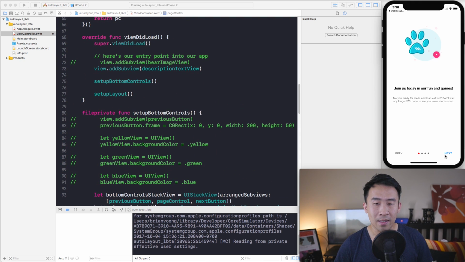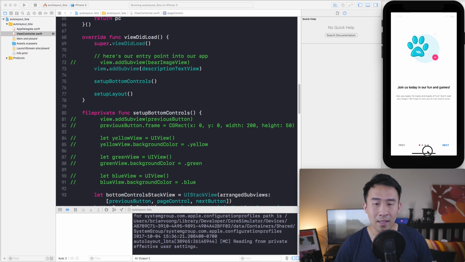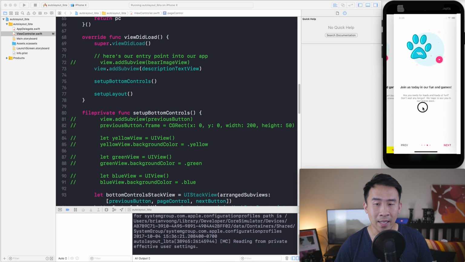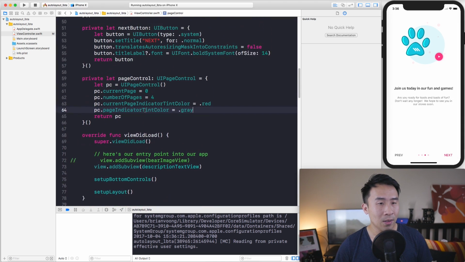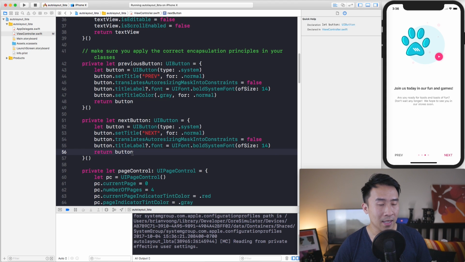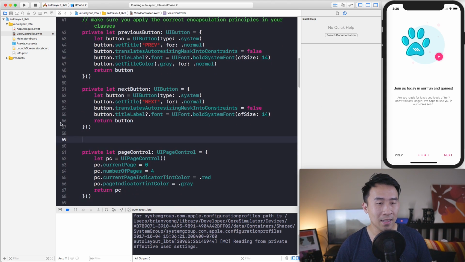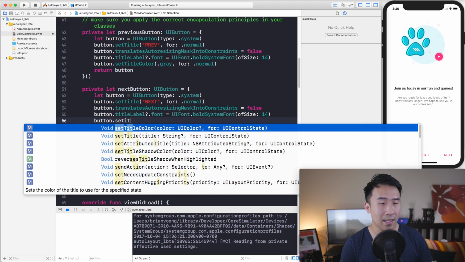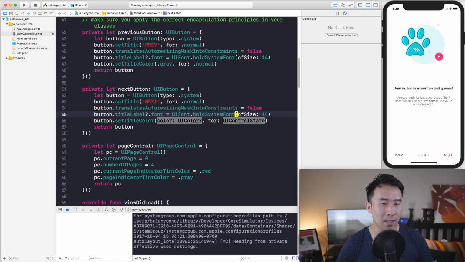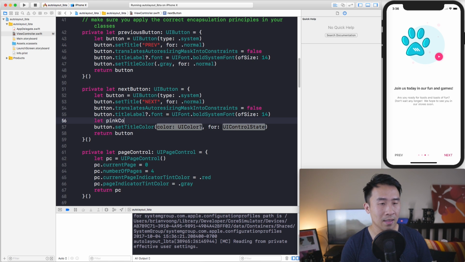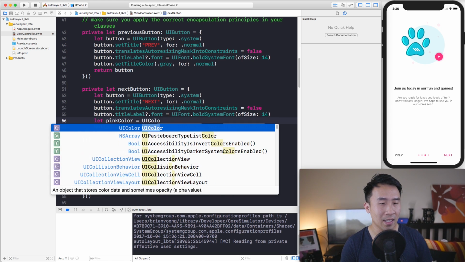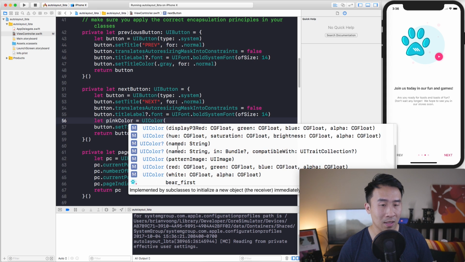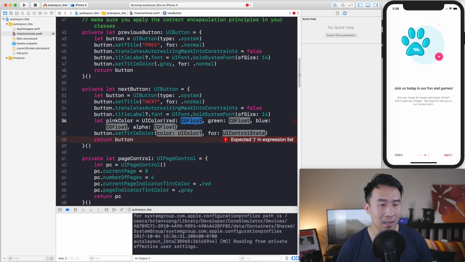So in order to make this next button this pinkish color, I can get that color by using a UIColor. This is not always the most exciting thing to look at, but let's just say next button, button.setTitleColor equals some kind of color. So let's just say let pinkColor equals UIColor, and you can construct this with the RGB values here.